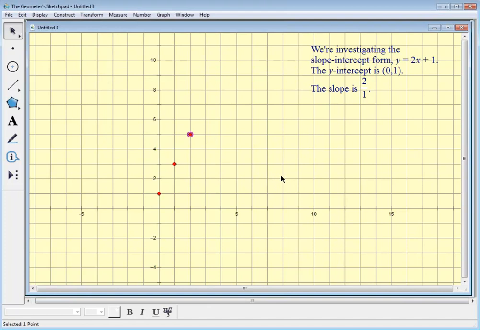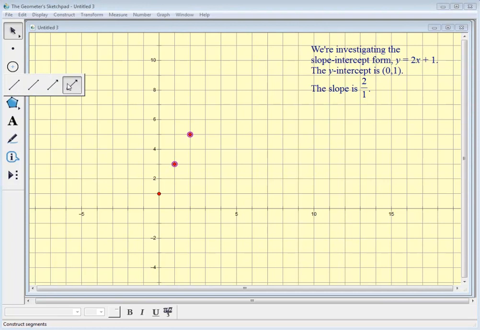And that's generally when you're plotting by hand, that's what you're doing, right? That's what students are doing when they're first graphing lines, is they're going up 2 over 1, up 2 over 1. And then we can draw a line through those. So we can select 2 points. I'm going to select that line tool instead of the segment tool.